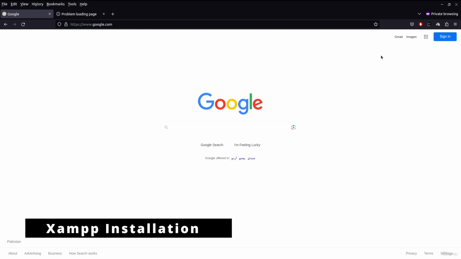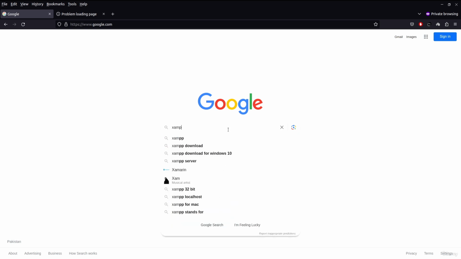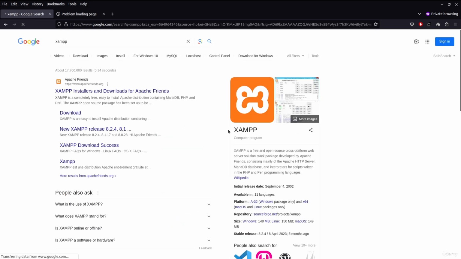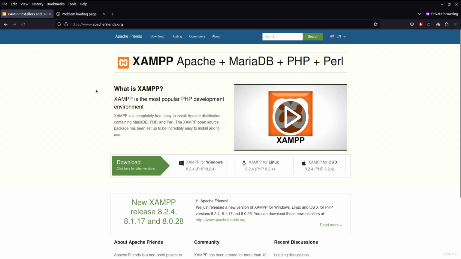Hello and welcome back. In this lecture we're going to install XAMPP on our local computer to make a web server environment in our computer to run PHP and MySQL so we can build our application. So let's do that. First of all, you need to go to Google and search for XAMPP. Hit enter, and the first link you should see is apachefriends.org. Click on that, and this is the home page for XAMPP, and from here you can download XAMPP for your operating system.